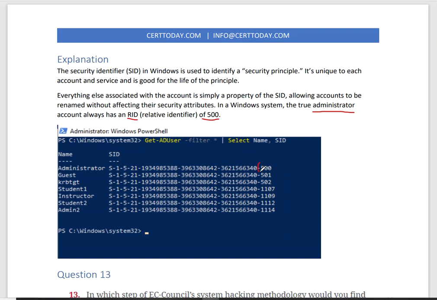And notice how that's 500. Now, I do have other administrator accounts here, but those are accounts that I created afterwards, right? That's why they have other numbers. In this case, notice how the other ones are in the 1000 range right here. But the true administrator, the original account, is that one over there.